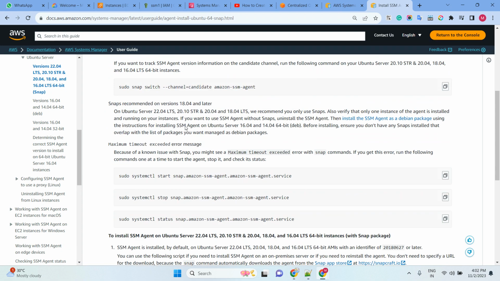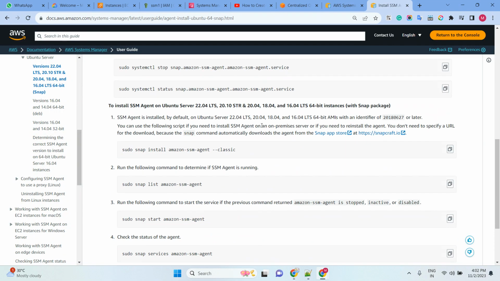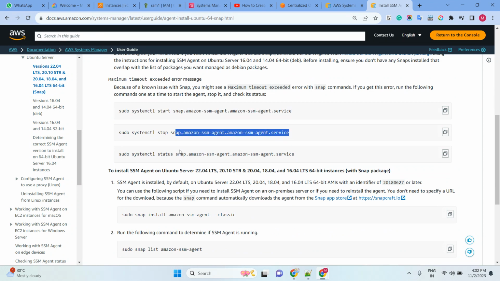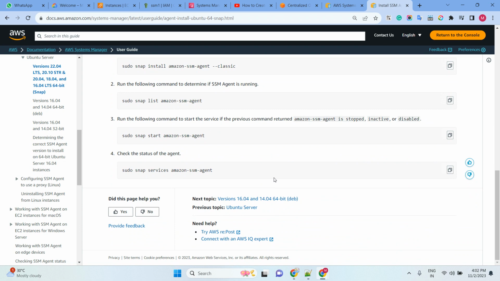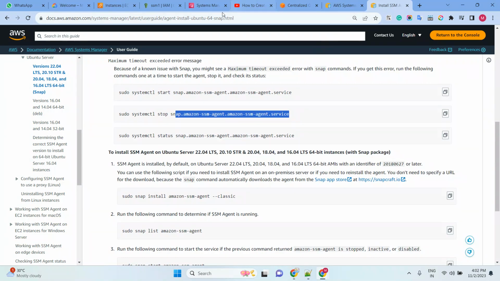For example, if you wanted to install it using the Snap package manager, you can use it. If you wanted to know how to start, how to stop, everything, there is, by default, documentation already given. So this is how you can do it, guys.